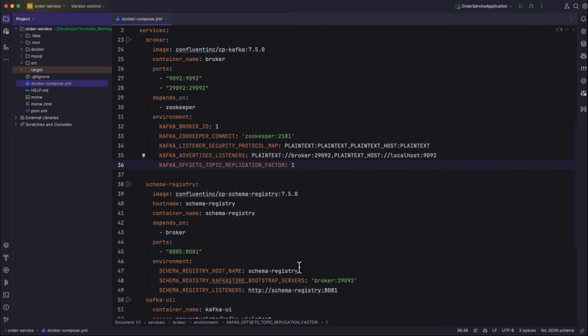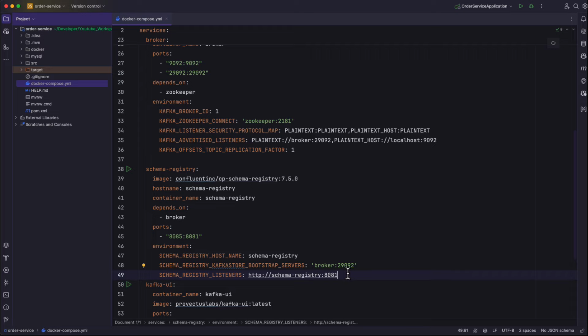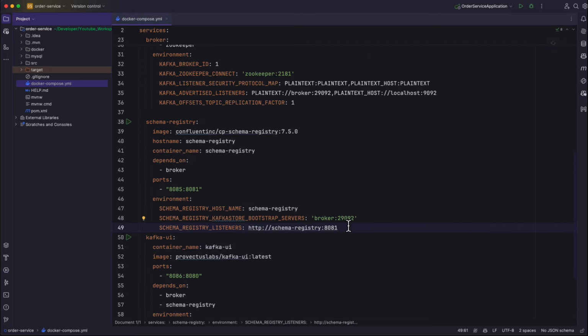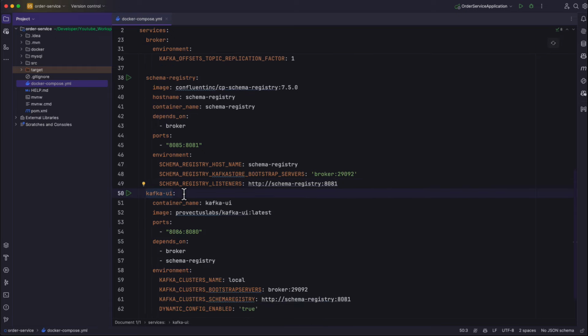And we have another service here called Schema Registry. I'm going to come to this part later. So to make you understand why we need Schema Registry, first we have to develop the logic to send out messages to Kafka from our order service, and then we will come and enhance it with Schema Registry. So lastly, we have the service called Kafka UI, which provides a nice UI where you can view the topics and the messages which are there in the Kafka topics.